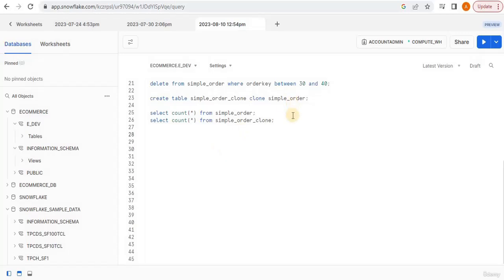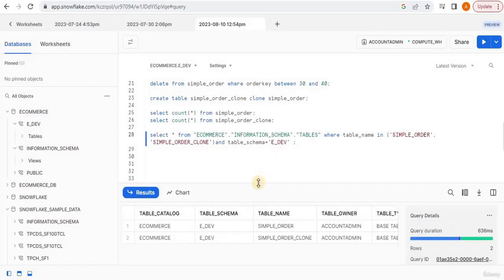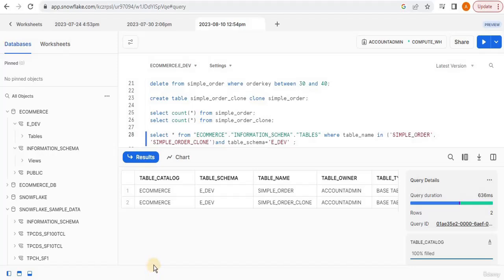Is it really a zero copy clone? To identify that, we need to check the information schema tables dataset. Let me run the information schema tables query for you. So I'm going to run the query to select from the information schema tables, simple order and simple order clone, which are present inside the schema e_dev. Once you run it, you will get two tables.